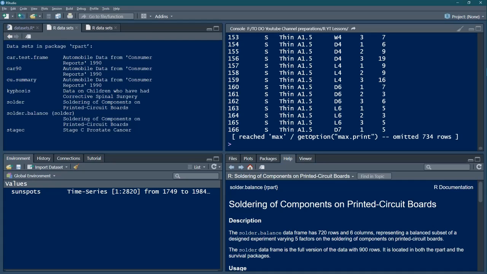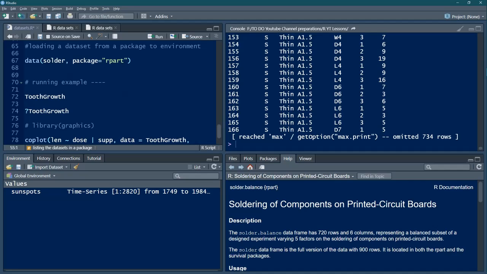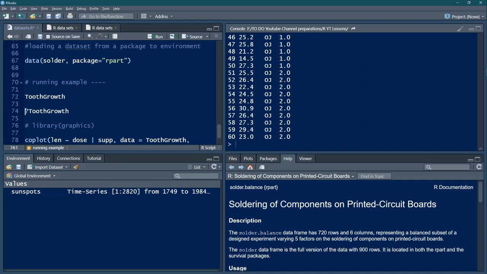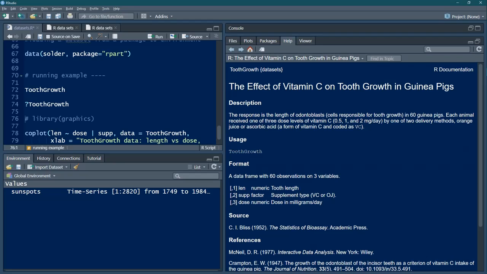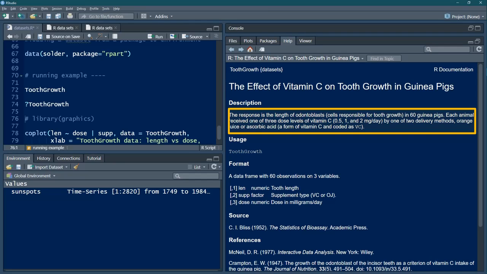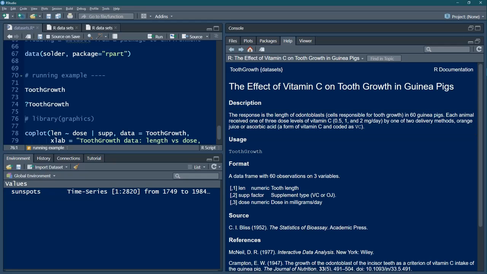Now we'll see a running example of how to utilize the data set available. We'll take this ToothGrowth. We are getting the data, but let's ask what is ToothGrowth. ToothGrowth basically is an experiment. Response is the length of odontoblasts, cells responsible for tooth growth. In 60 guinea pigs, each animal received one of 3 dose levels of vitamin C, 0.5, 1 and 2 mg per day, by one of the 2 delivery methods. One is by orange juice, other is by ascorbic acid, a form of vitamin C, and coded as VC.